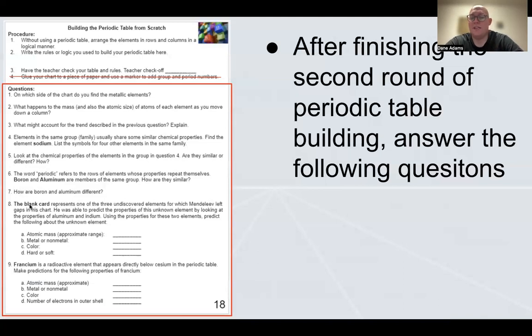That's aluminum and indium. Using the properties of these 2 elements, it says to predict the following about the unknown element. We should be able to predict its mass. Maybe not an exact number, but at least a range of values that it should be in between. We should be able to predict if it's a metal or a non-metal. We should be able to predict what color it'll be, and we should be able to predict if it's hard or soft. So I want you to talk to your partner and fill in these 4 blanks. The sub can pause the video here, give you a minute or 2, and then unpause when you're ready.